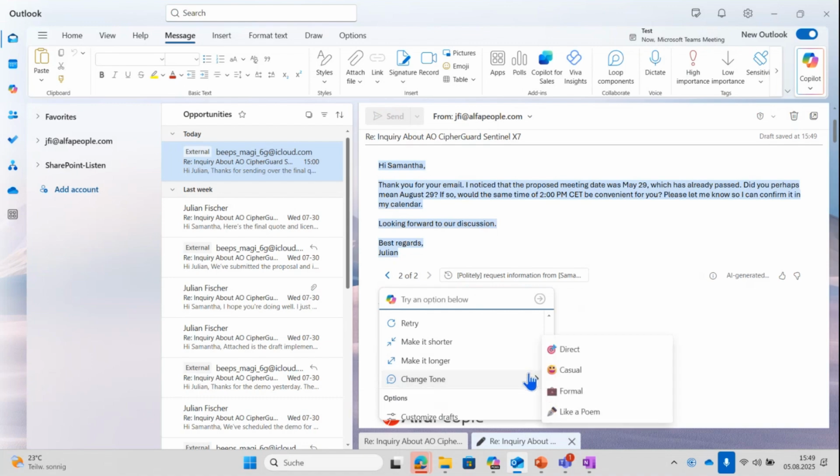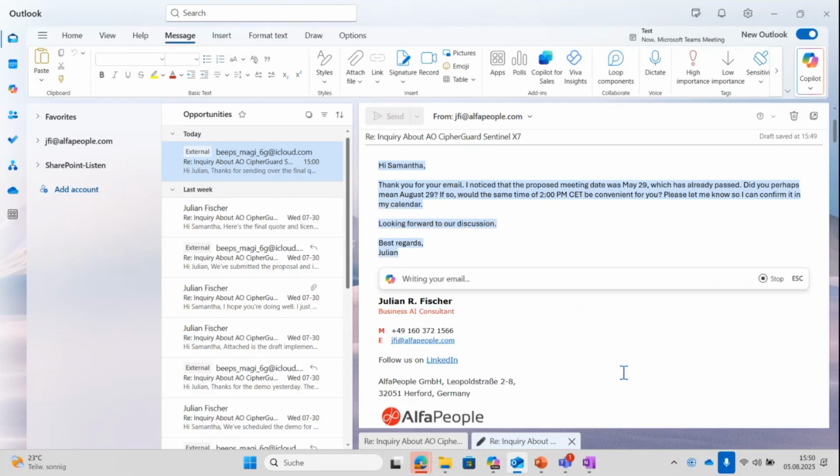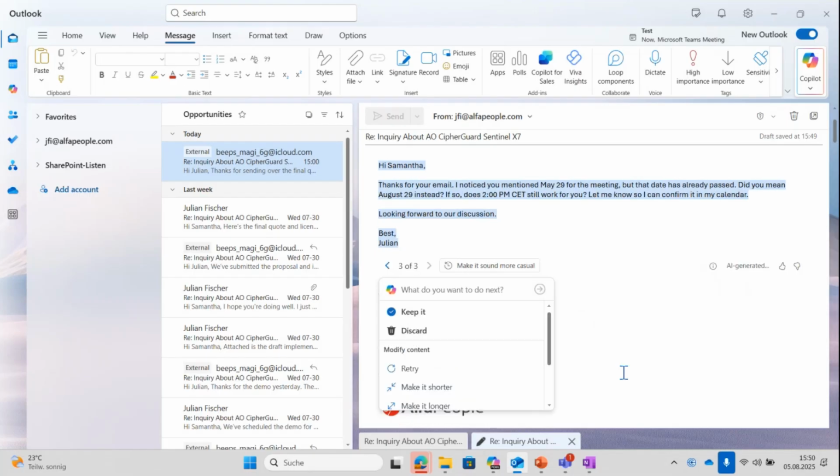One thing that makes me a little bit more curious, I've been conversing with her for a while. I know I didn't change the toggle to say casual rather than polite, but I do want to make it a little bit more casual to see whether I like that response style better. Thanks for your email. I noticed you mentioned May 29th for the meeting, but that date has already passed. Did you mean August 29 instead? If so, does it still work for you? Let me know so I can confirm in my calendar.